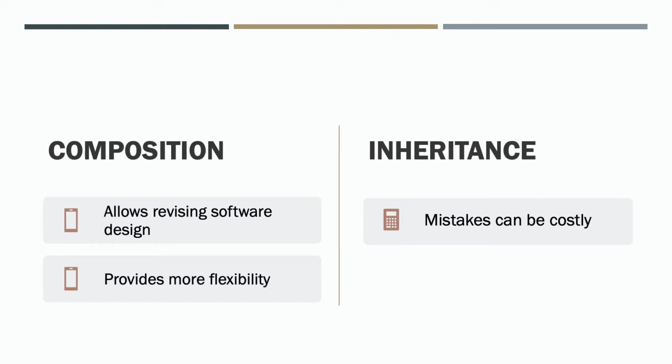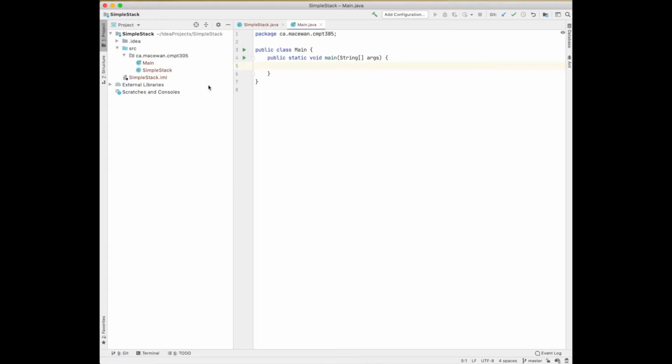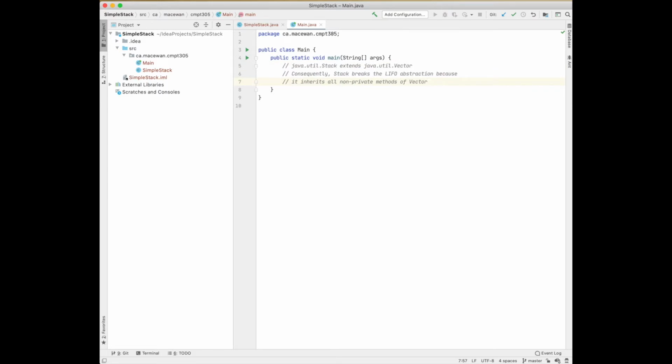I'm going to use a classic example of the incorrect use of inheritance in the Java library to illustrate this design principle. More specifically, I'm going to discuss how Java util Stack was implemented and what was wrong with the implementation.